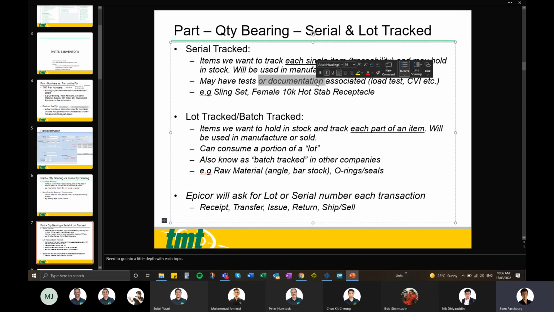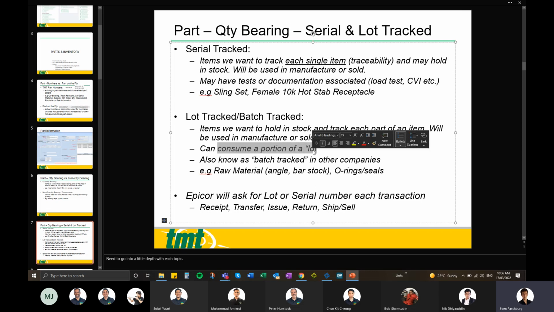Whereas a serial tracked item, it's per each, right? Only one item can have one serial number, and that serial number travels with it. Whereas many items, if you cut the piece of angle into multiple pieces, can have the same lot number. So that's just the difference between serial track and lot track and what it means.